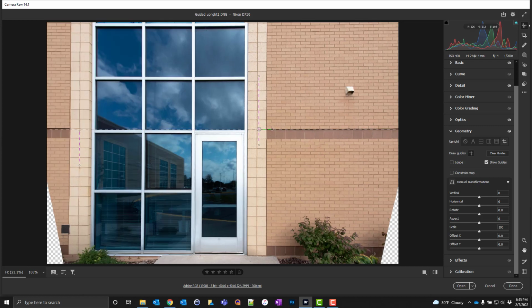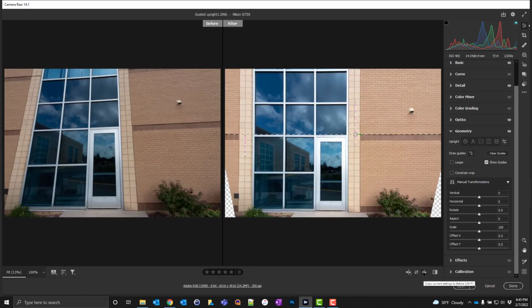So what that does is the vertical lines that you created make them very straight, and then by making that horizontal line, it makes those meet exactly at a 90 degree. So you can see from before to after, the perspective has changed drastically. It looks so much better.